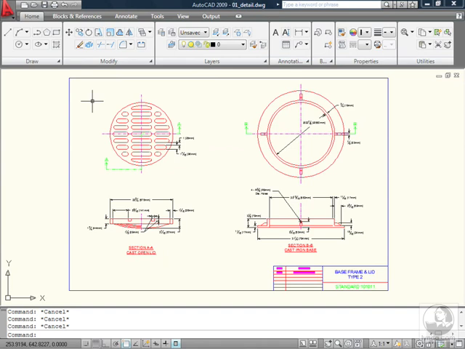Now you may be asking yourself, which method is best? Which way should I work? Well, you can work using whatever method works best for you. That's the nice thing about AutoCAD. It allows you to make the choice.